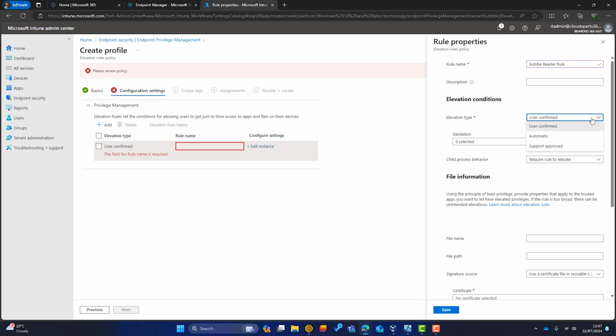Or what I can do, I can use support approved again. So again, a support request would come into our 365 and your support team will approve it. Or it can just be automatic. So we can say any updates for Adobe, it's automatic, okay? For this example, because we've looked at the previous one of support approved, I'm going to keep it as user confirmed. I'm going to tick these two boxes here so I can show you.